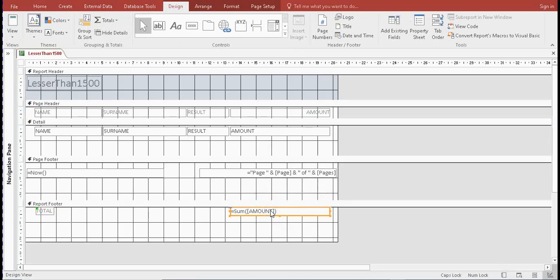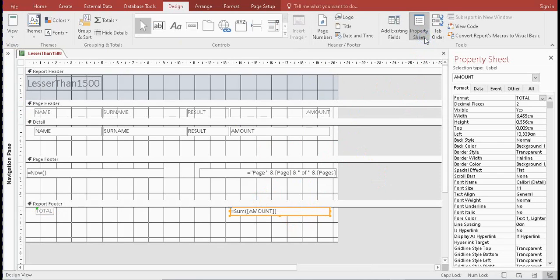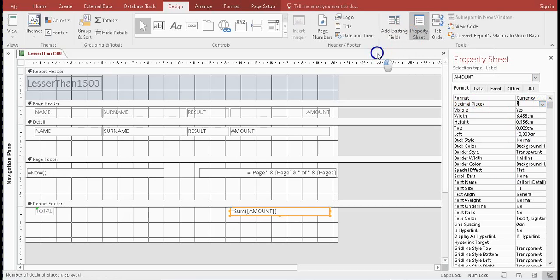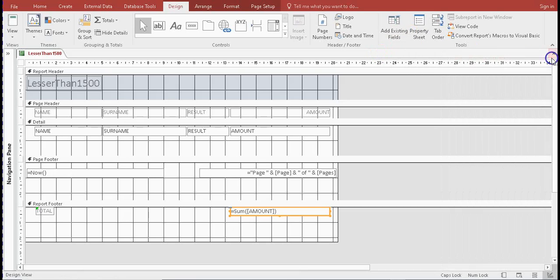If I click here where I have my answer, I can open a property sheet which is going to have decimal places. I can choose the decimal places that I have here. Okay, we have to look for this property sheet. As a shortcut for the property sheet, you can press Alt and Enter on Windows. Okay, so that's it. We are going to close that one.